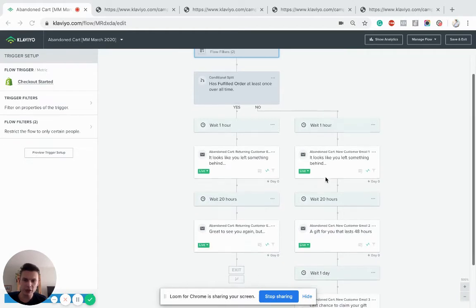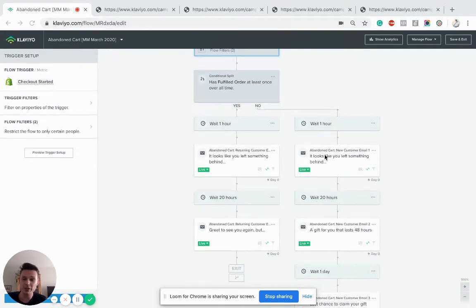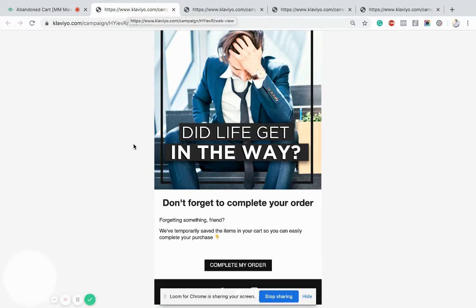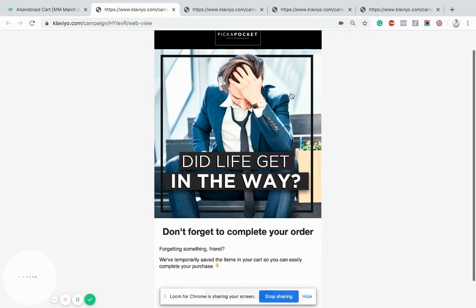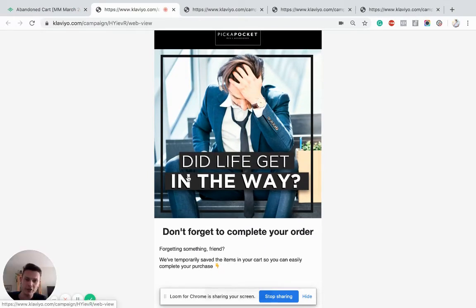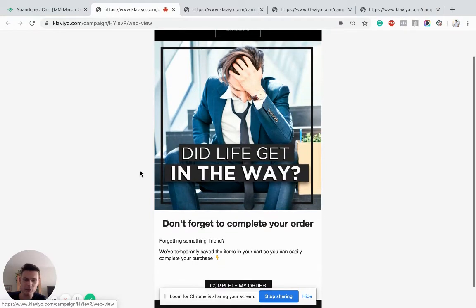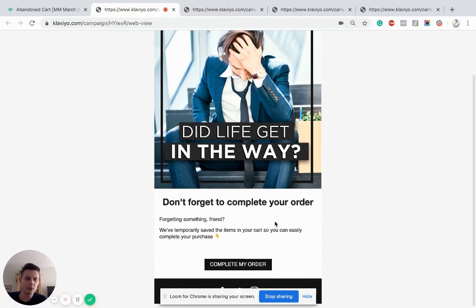And a pretty straightforward headline. You can A/B test these, and we've done many. It looks like you left something behind. So first-time visitors are going to get this email. This store sells men's accessories, so we've got the hero image. We do A/B test these as well. Sometimes it improves click-through rates and conversion rates, sometimes it doesn't. Again, you have to test them. Very straightforward: did you forget to complete your order? No discounts at this point.